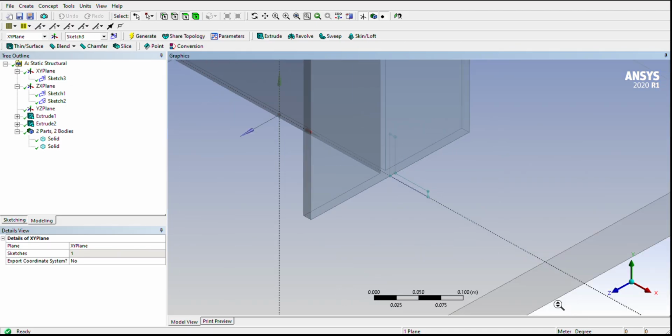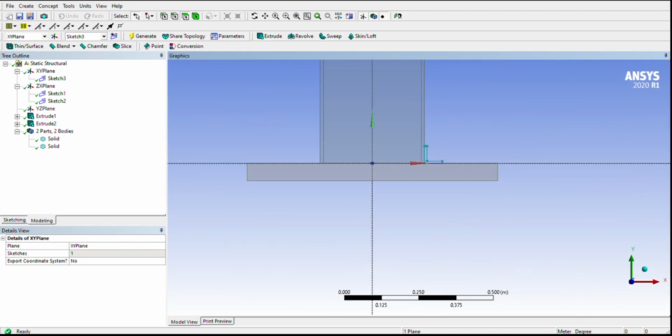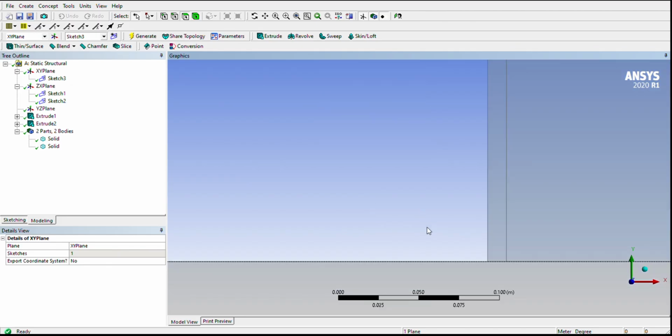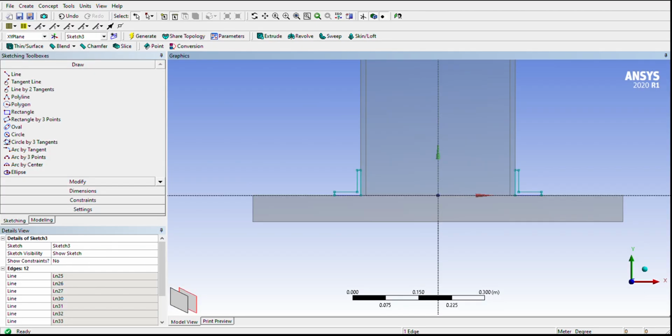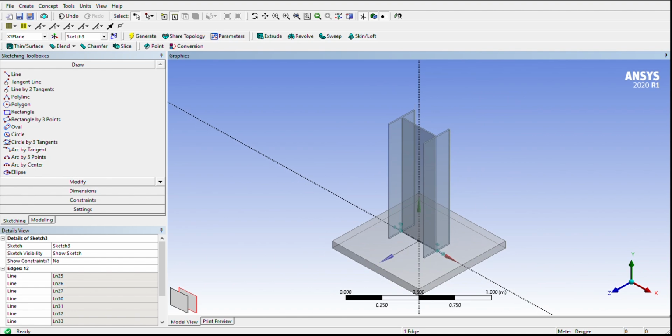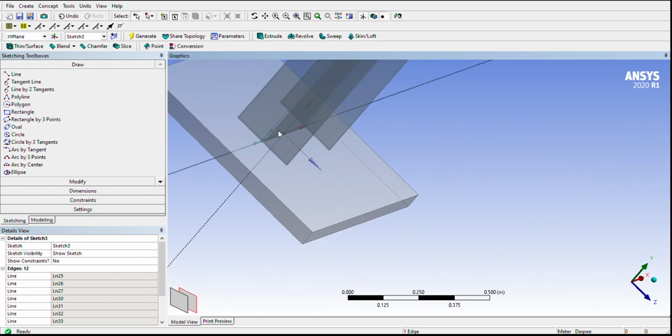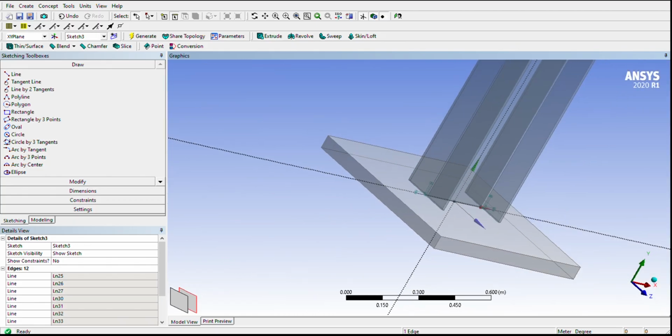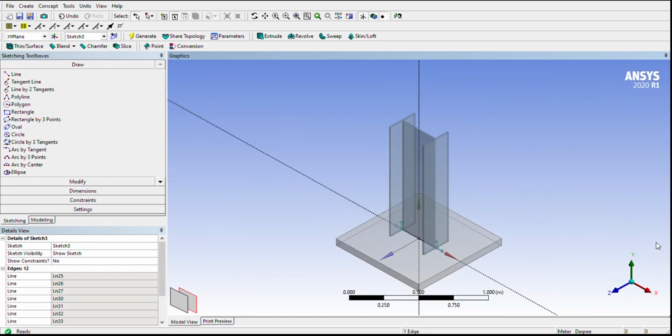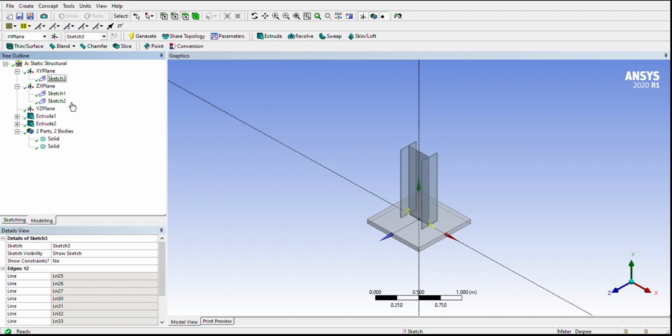Okay, so now if you look at this view, I am going to draw one more section in this direction as well. So similarly I have created one angle over here, and you can see in the 3D view one angle is seen over here and another angle is seen over here. Now both these angles are drawn in sketch 3 in the XY plane. So now I am selecting sketch 3, and now I am going for extrude once again.